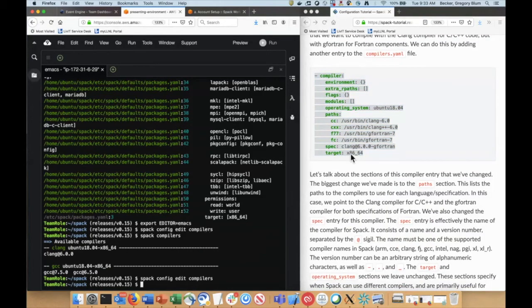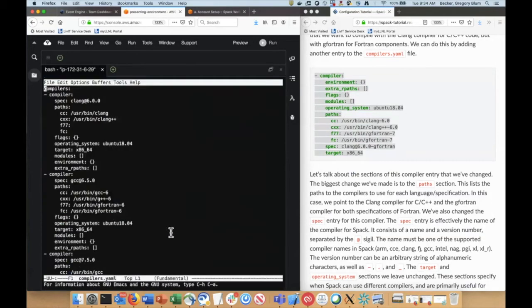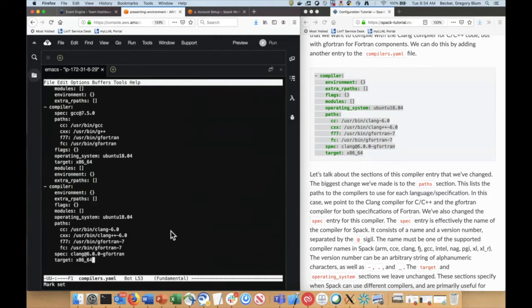So what is this? What have we done? We took the exact same information that was in our Clang compiler. Maybe I'll open it back up again so we can see both. So here we've got our Clang compiler, Clang at 6. There's no Clang Fortran, so that's fine. And the spec was clang@6.0.0. And what we've done is we've copied that over. We've changed the spec to add a gfortran suffix. And we've added gfortran to the Fortran compilers for it. So now this compiler will use Clang for C and C++ code, but it will use gfortran for Fortran code. So now we can compile things like OpenMPI that require a Fortran compiler.